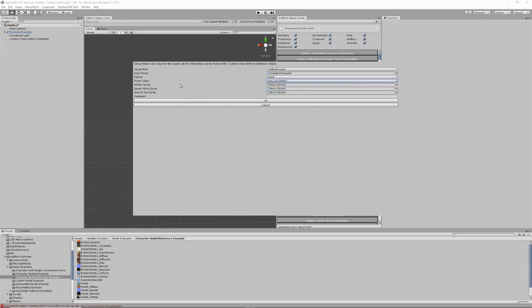HP bar sprite, spawn menu sprite, and grayed out sprite are not essential. However, for the sake of neatness, you will want to go back and do them when you get the chance. Finally, the regiment. You need to specify which regiment this model is for. Now, this model I'm making doesn't actually have a regiment. This is just to show you guys. So for me, I'm going to call this test. But for you, you should have it named respectively with the regiment you're creating.